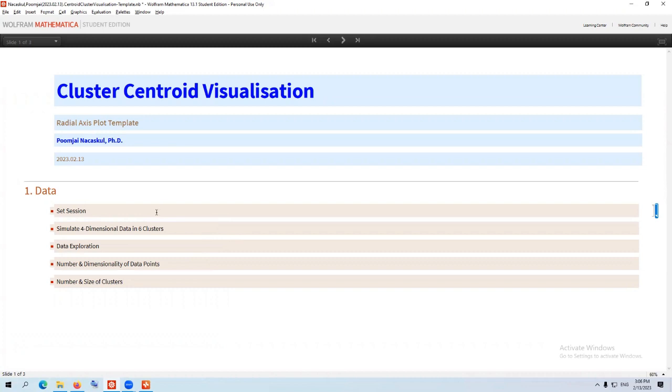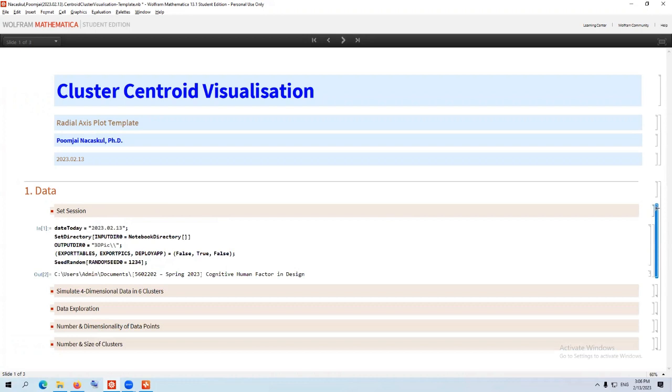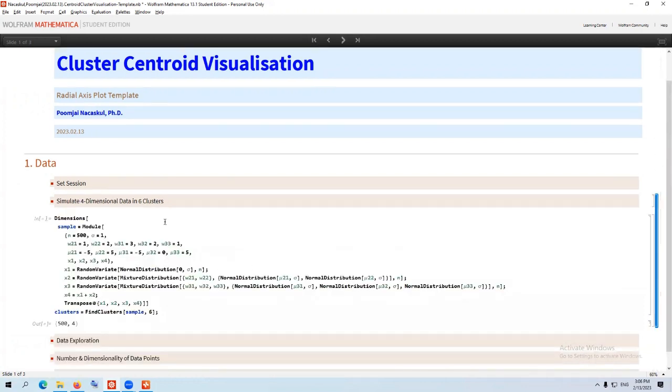Now, again, this is my set session. This is just to say where I am. That's not important. Now this thing here, I simulated the data. This is the part where you would import your own data. Okay, let me say that again. You can use this template for your project, but this part will be different. Okay, so this part I am simulating. The reason I'm simulating is because I want to demonstrate something.